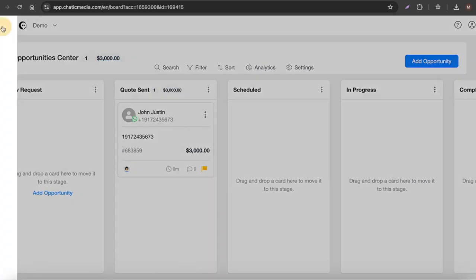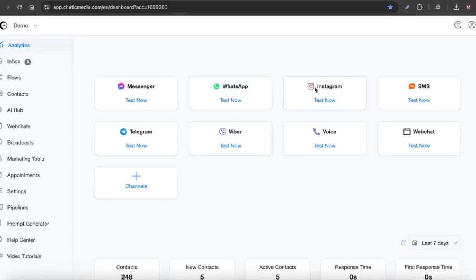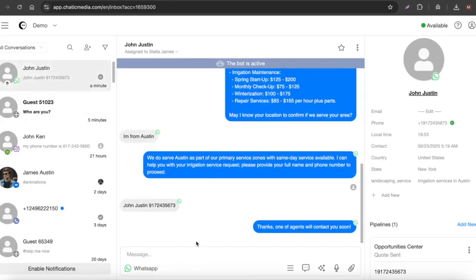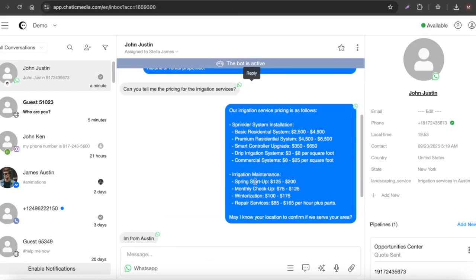So that's how you can actually move these leads down the line, and this is only from the WhatsApp, but this works the same for all these connected channels right here. And you can track the conversations through this unified inbox as well. From there also they can respond to customers' questions right here as well.